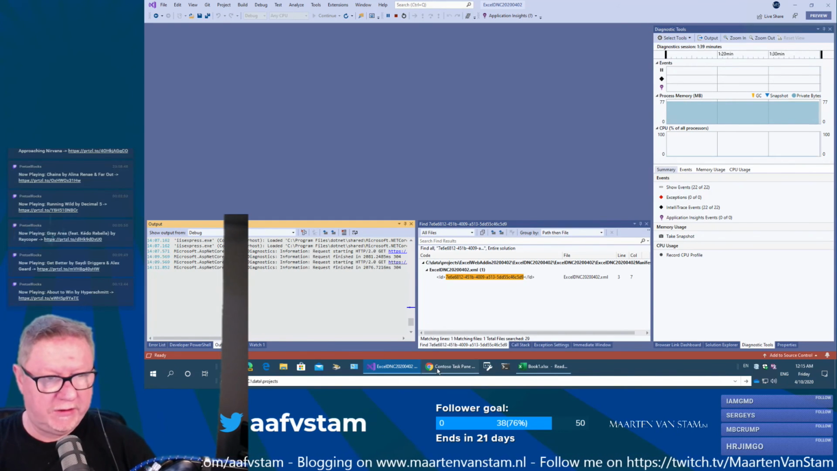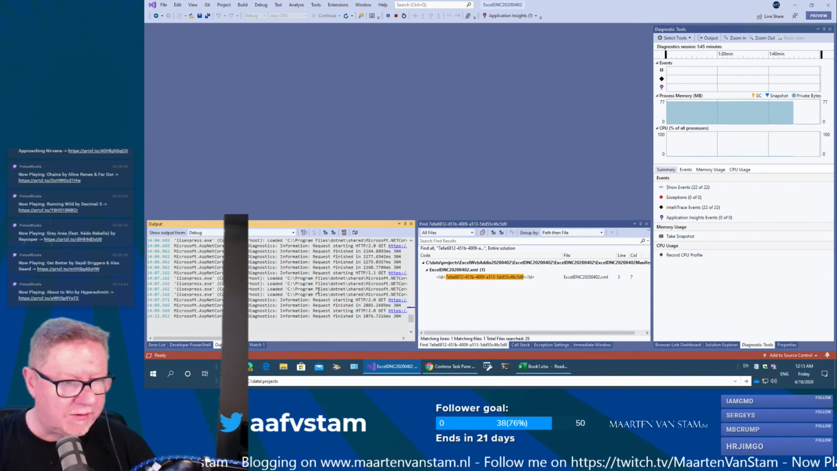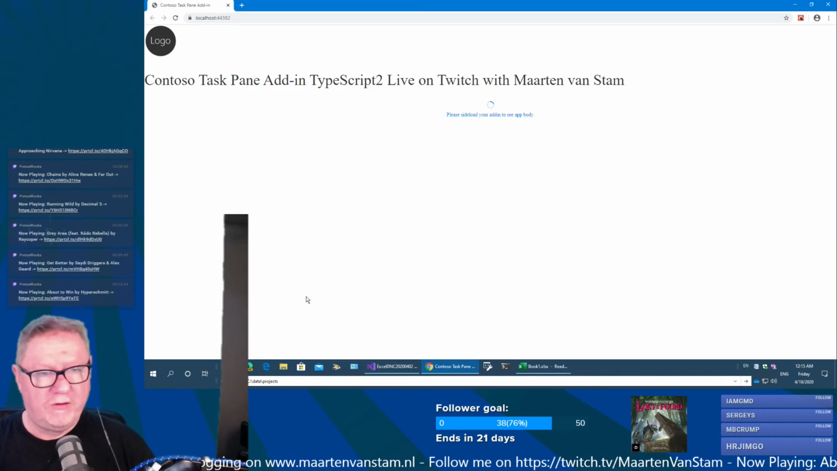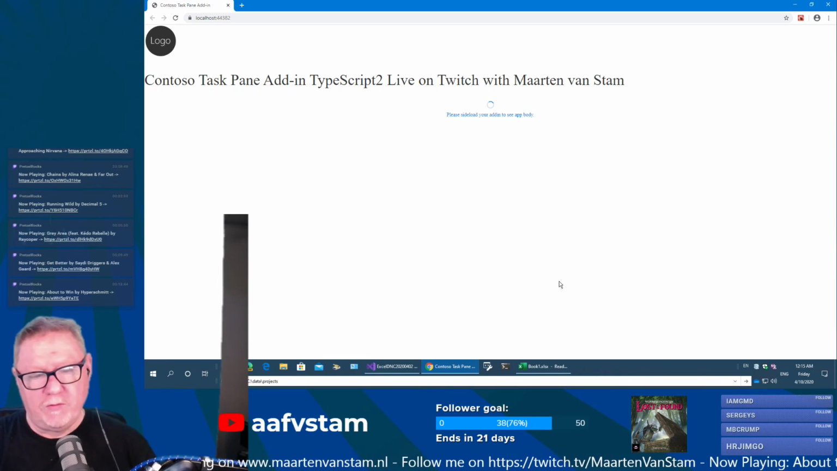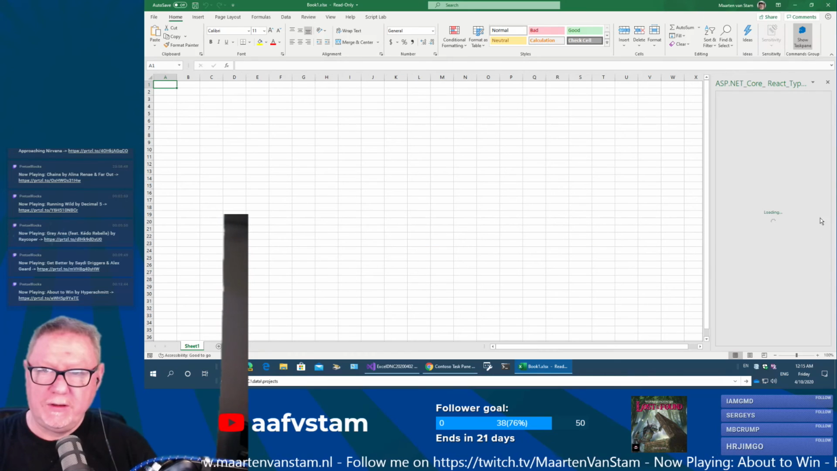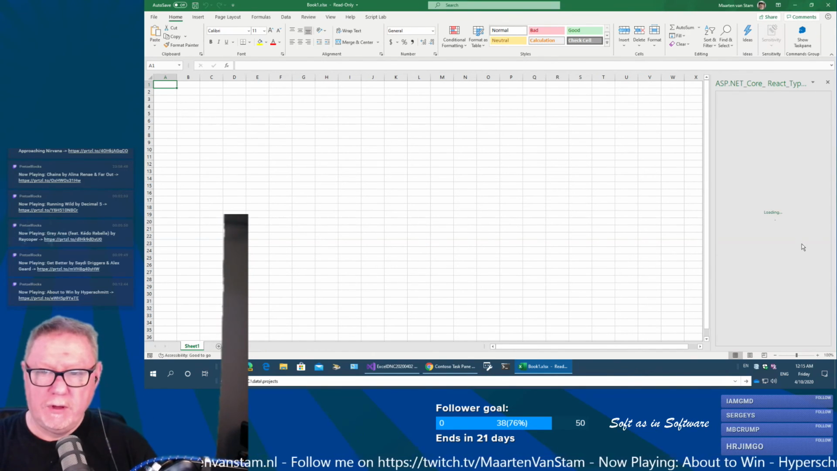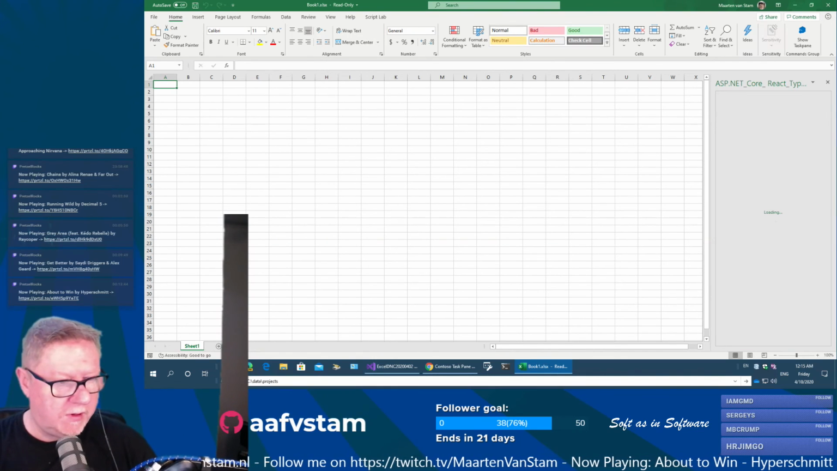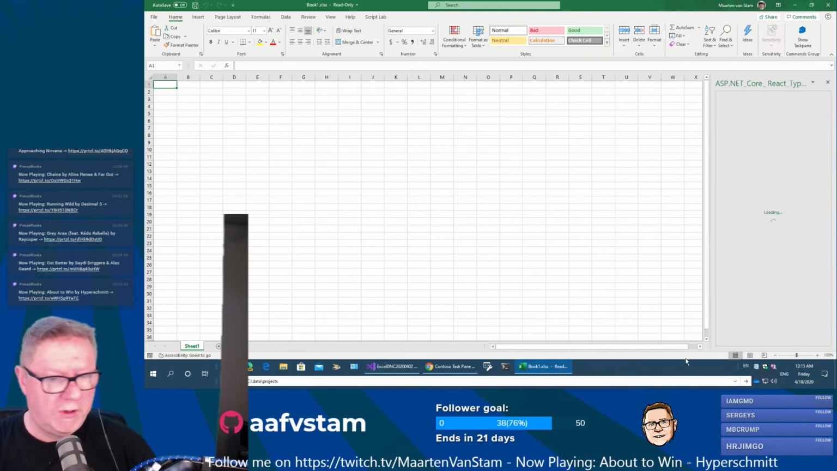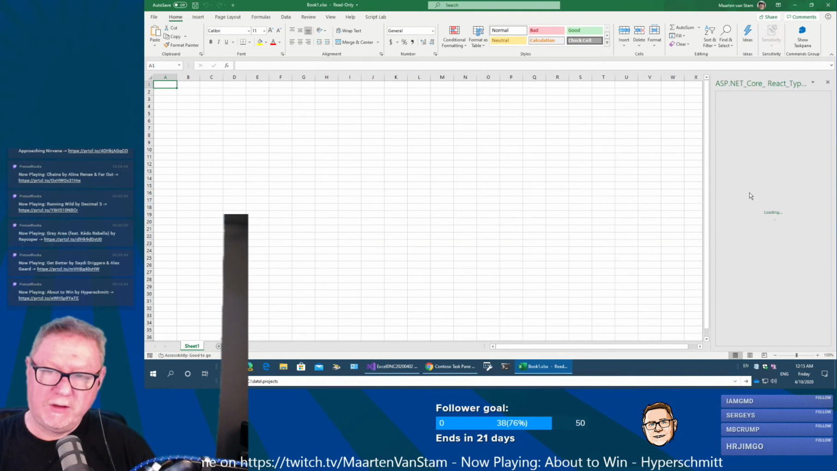Or is it already in there? Oh, why are we waiting for this? Oh, it was already in there. Stupid. That's one for the blooper reel again. So now we should be able to hit this one. Loading. It's also accessibility good to go. Usually we get something like loading add-in in here, but it's now loading in there.